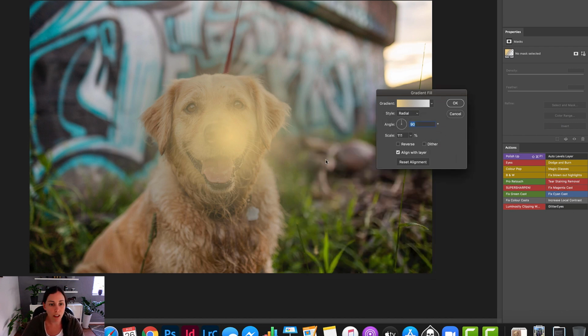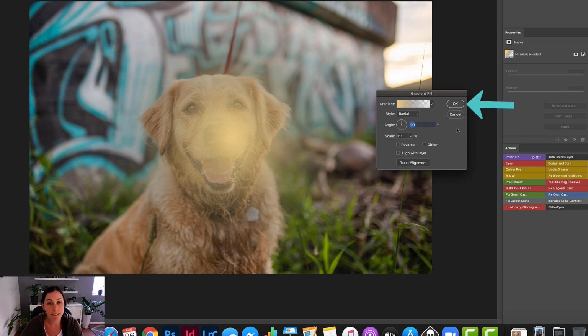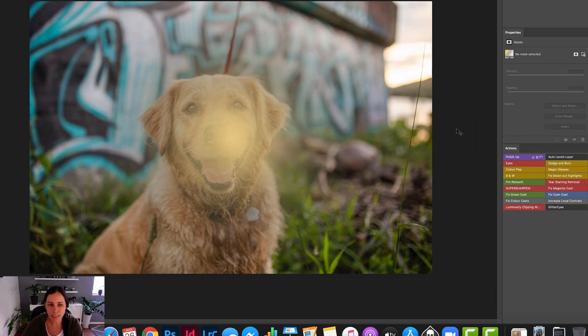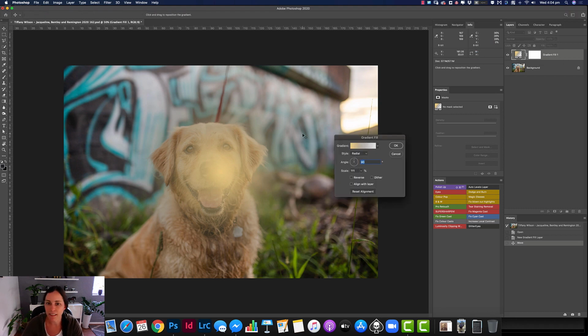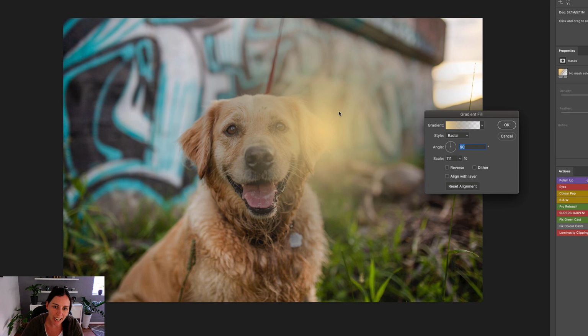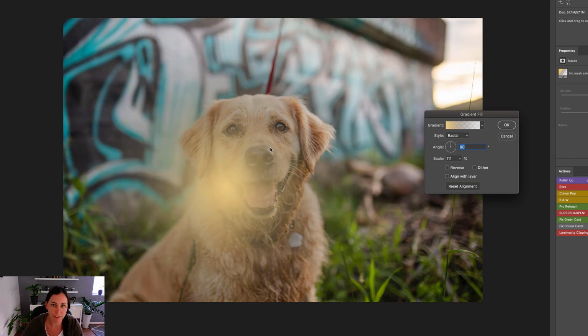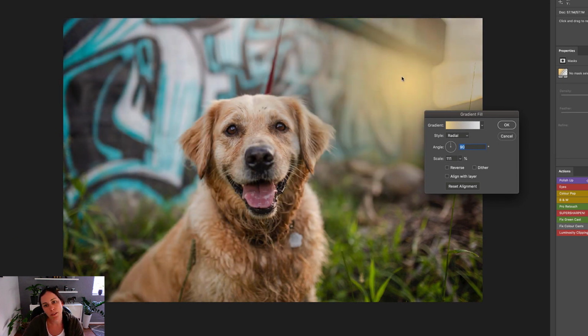I don't want to align it with a layer. I want to be able to move it around. So I'm going to untick align with layer, and then I'm going to click OK. Now, we don't want it in the middle of the dog's face. We want it over in that right-hand corner. So you can't actually click and move it without actually being in that dialog box. So I'm going to double click on that layer again, and then I'm going to click and drag, and now I can move that around to where I want it. So I'm going to place it over about kind of here.